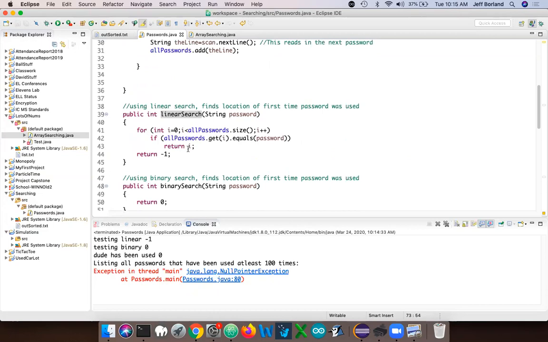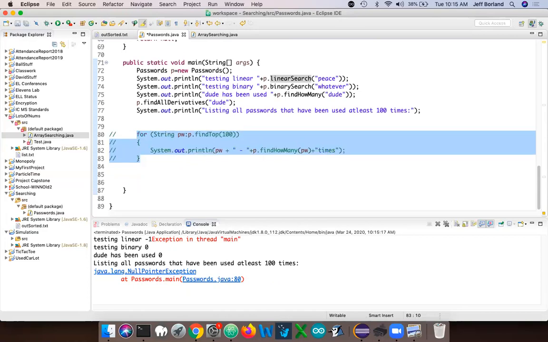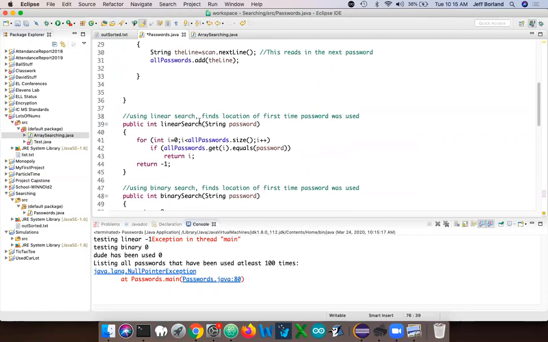Peace, linear search. Does anyone see an issue? If all passwords dot get i dot equals password. It's not what I was expecting to happen. Exception in thread main. All right, I'm going to uncomment this out, but that's not the problem. So testing linear, p dot linear search peace. Wow. Huh. I am confused. -1. Someone help me out. I'm struggling here.